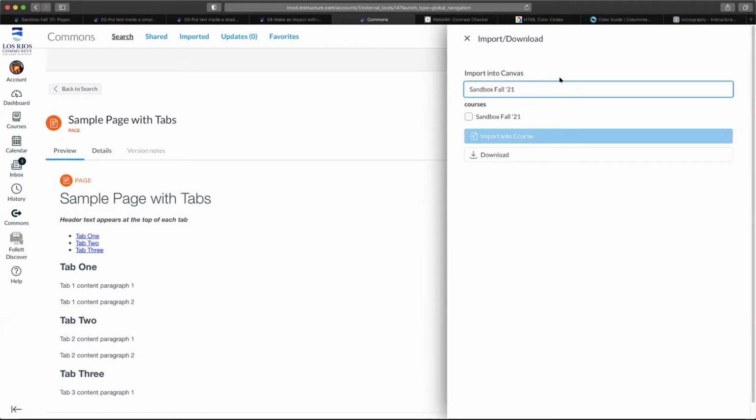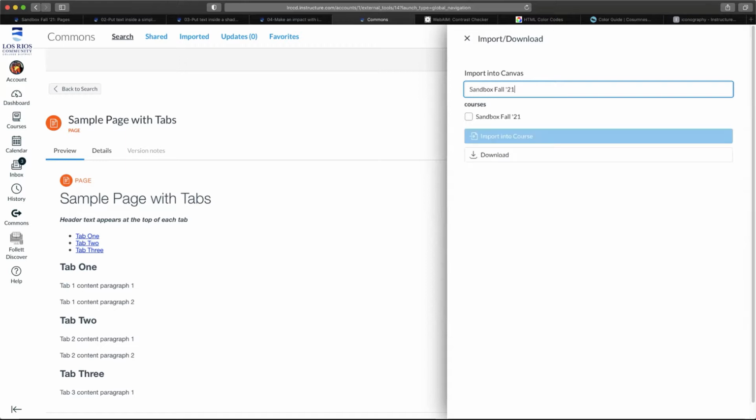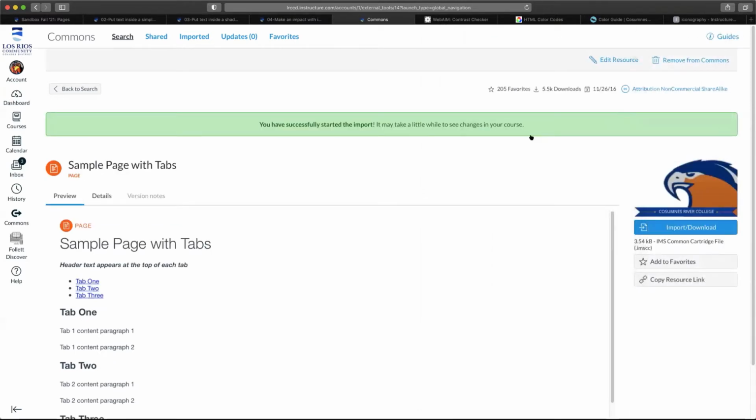This list here, let me go back and show you the list. This is a list of every course that I am an instructor in on this server that I'm currently logged into, right? I'm logged into Los Rios. I clicked on Commons, I did a search. So that's why I'm going to only do a single course. I'm going to click that course, select import. It has started.